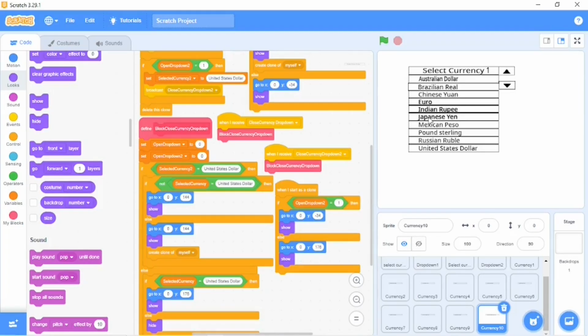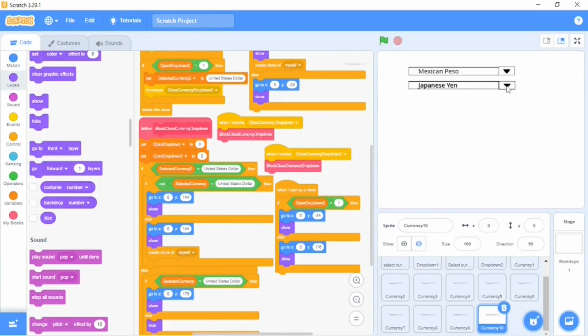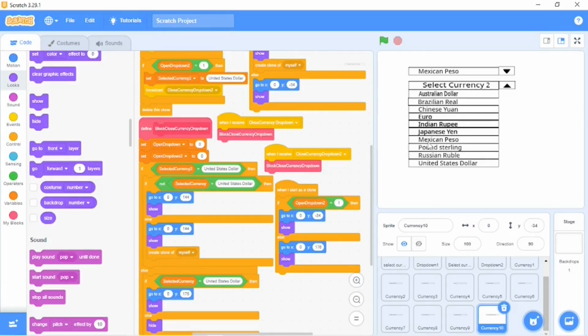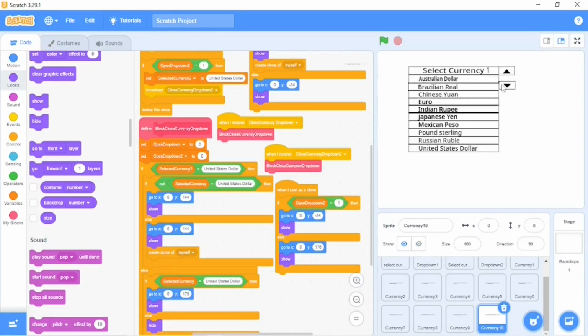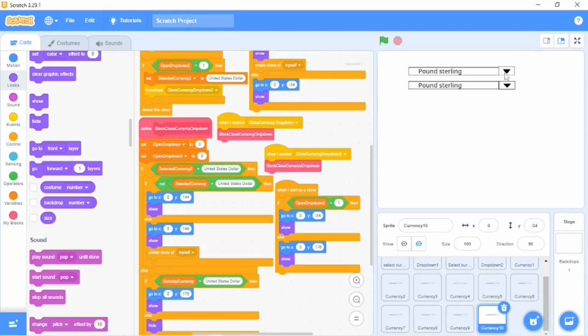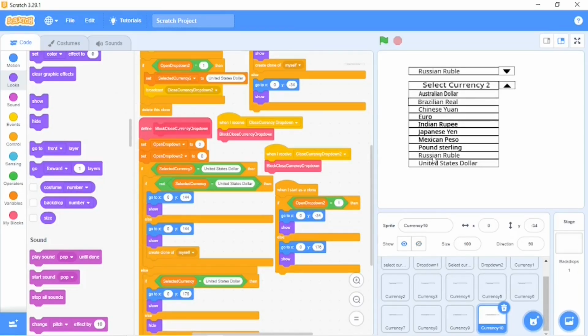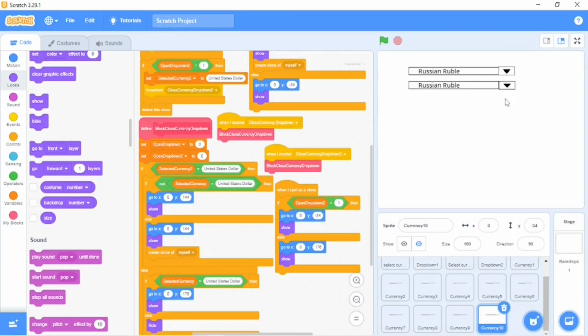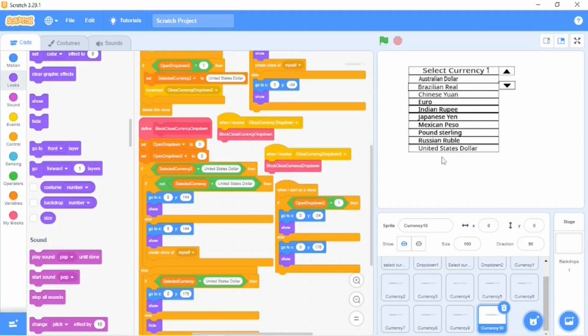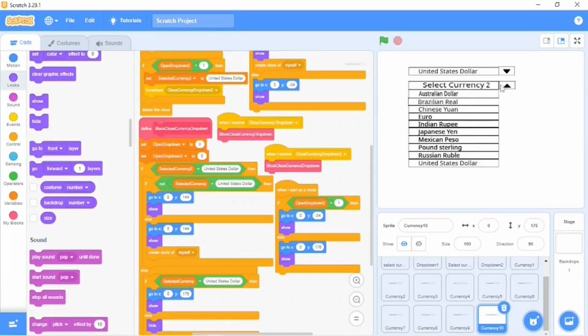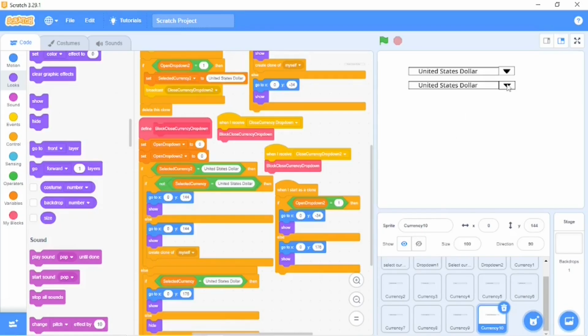So Japanese yen is perfect. Mexican peso, let's check Mexican peso. And here also Mexican peso, perfect. Pound sterling is also perfect. Russian ruble is also perfect. And now the United States dollar. Okay, all of the currencies are working perfectly.